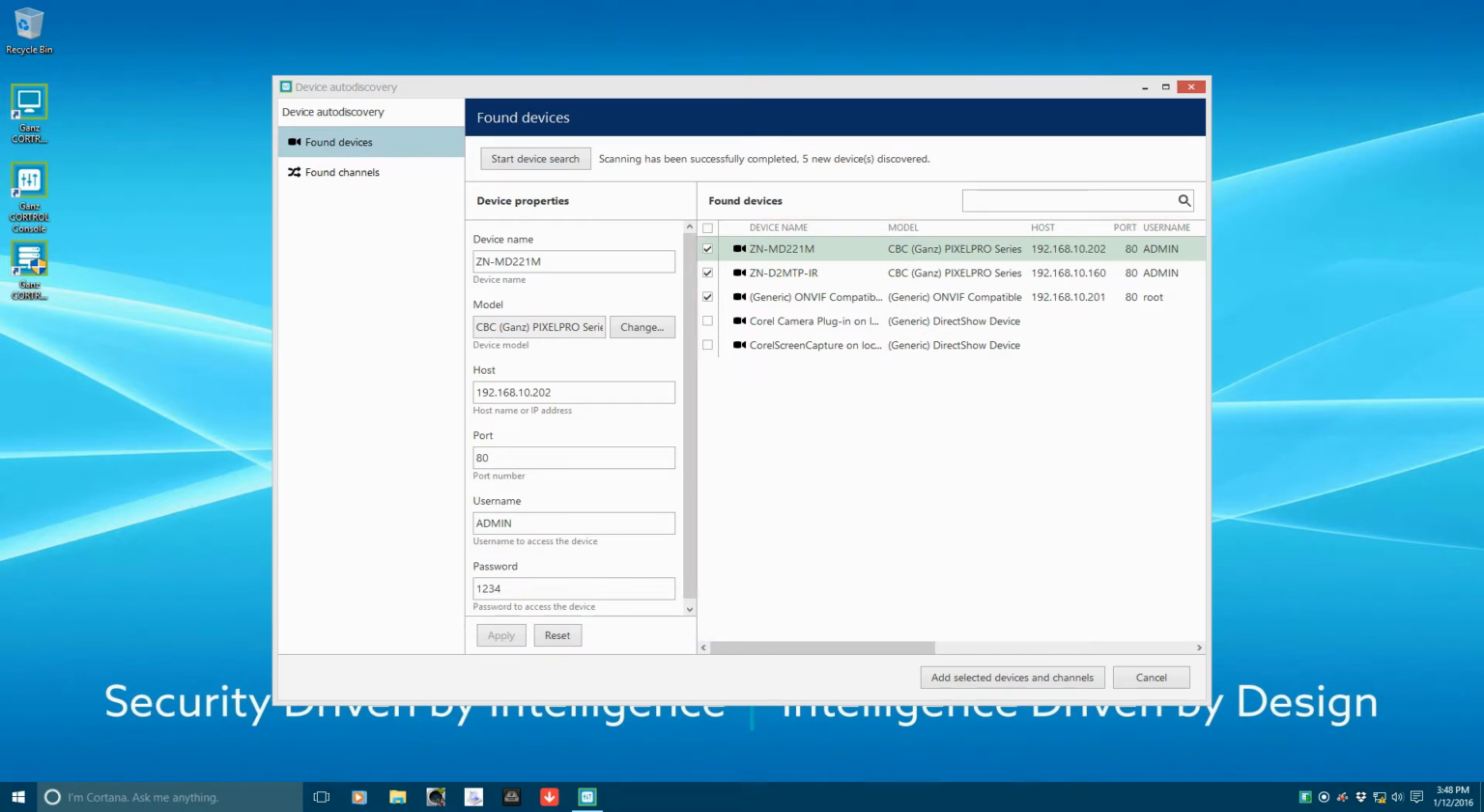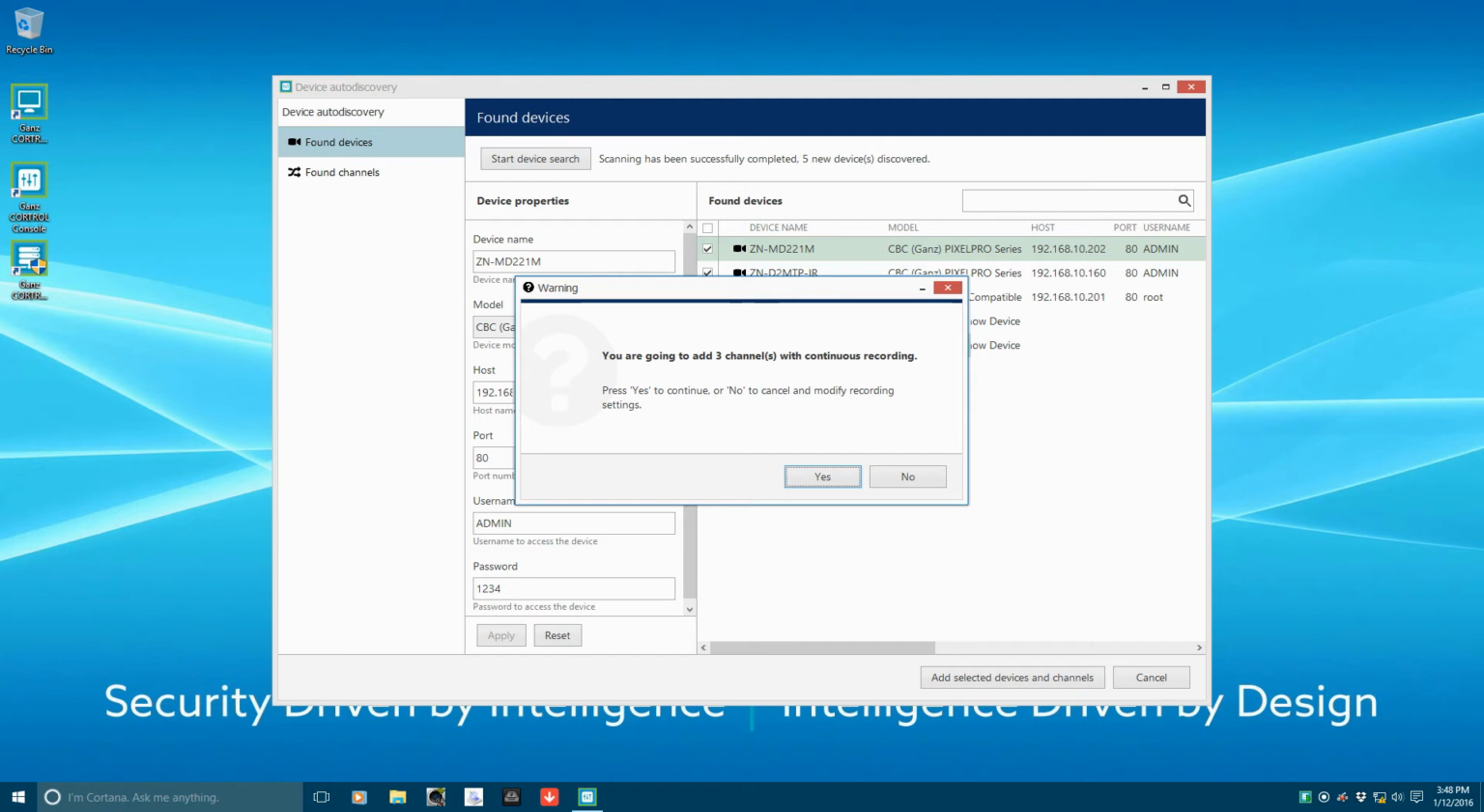Once the scan is complete, select a camera or device to reveal its properties to the left. It's recommended to review the device properties to confirm the device name, model, host, port, username, and password are correct for the given device. If any properties require correction, now is the time to make that correction. Once satisfied all the device properties are correct, click on Add Selected Devices and Channels. The wizard will ask for confirmation of your settings. To confirm, click on Yes.